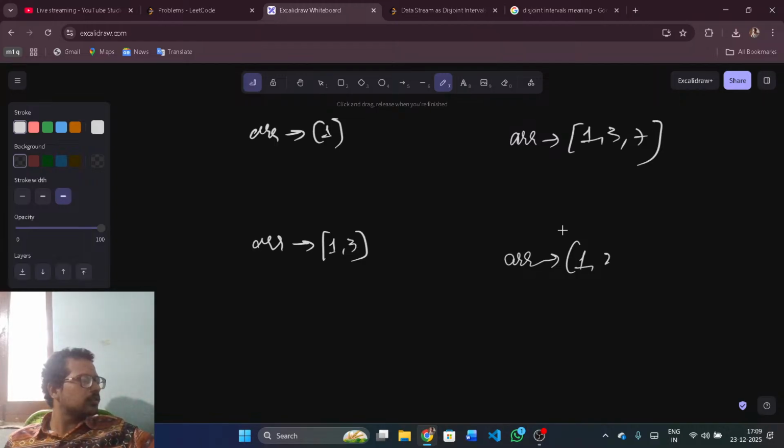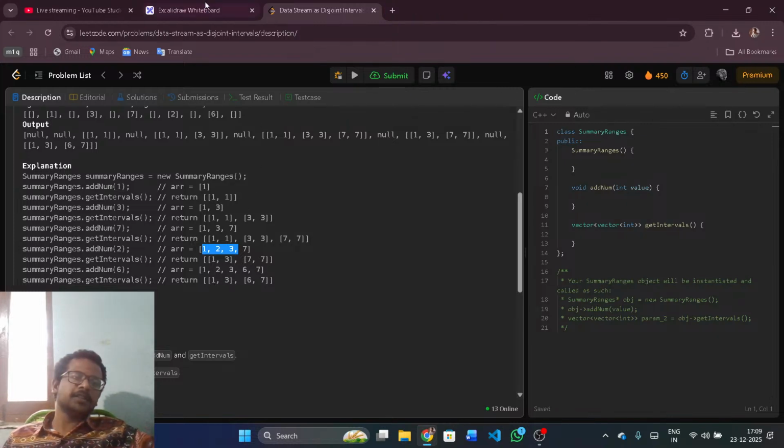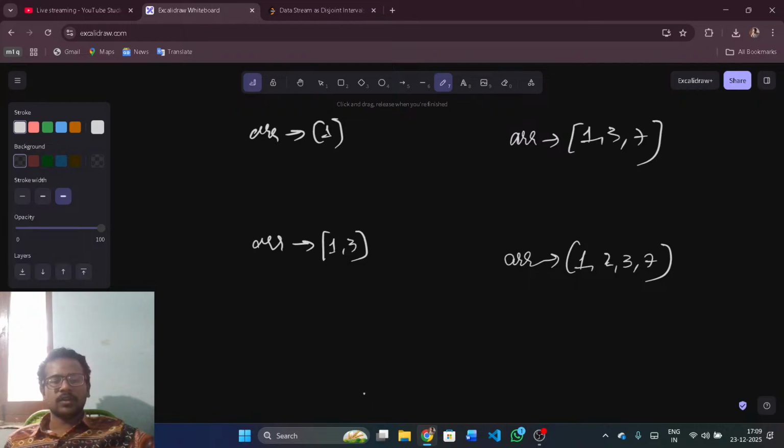So then, the array is 1 comma 2 comma 3 comma 7. Now let me remove this and also this. Now 1 2 3 6 7. Then I was having 1 2 3 6 and 7.